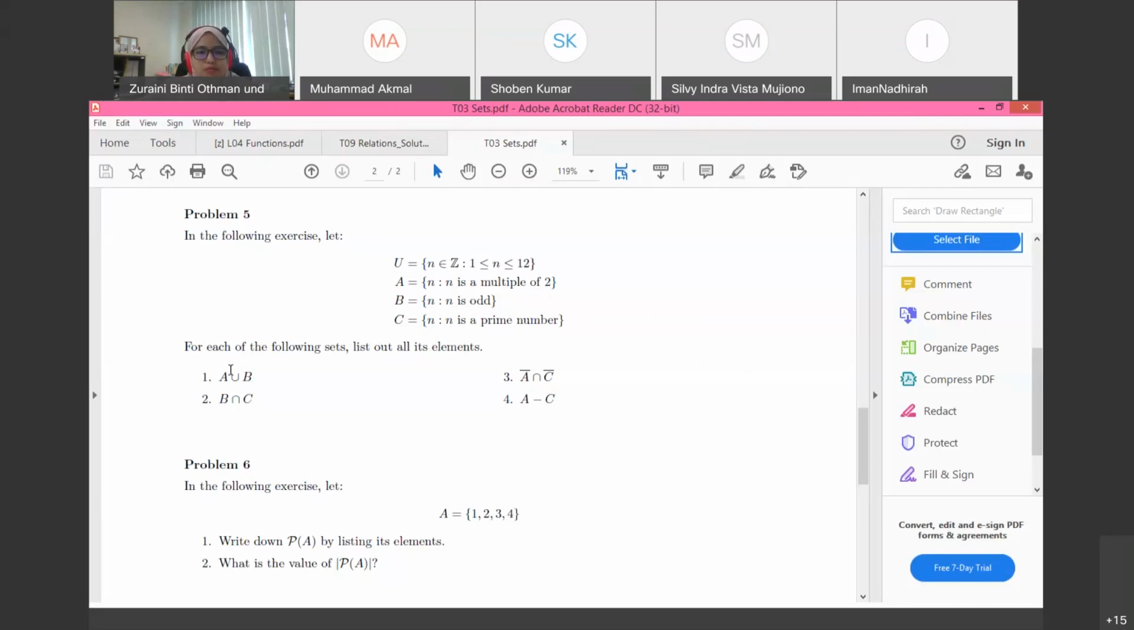Okay, saya rasa kalau macam ni mudah lagi kalau kita buat Venn diagram kan? Kalau nak buat Venn diagram, saya bagi masa. Cuba buat Venn diagram so that kita boleh jawab 1, 2, 3, 4 ni dengan lebih tepat. So, saya bagi masa sikit buat Venn diagram untuk nombor 5.